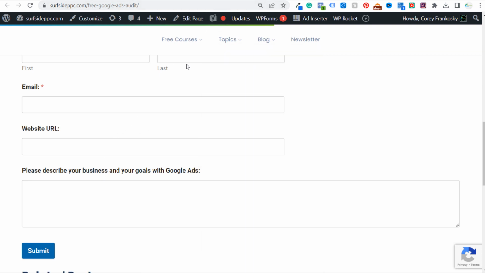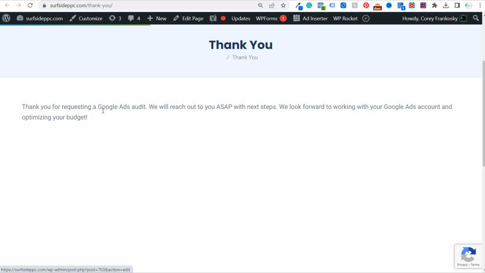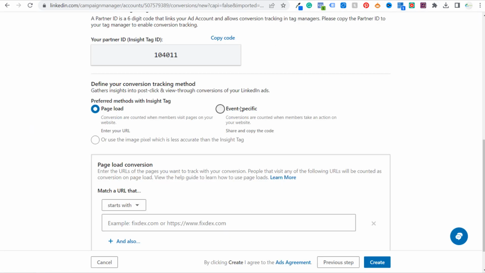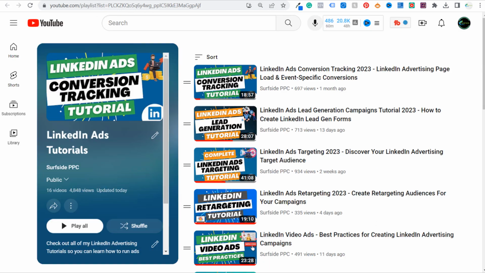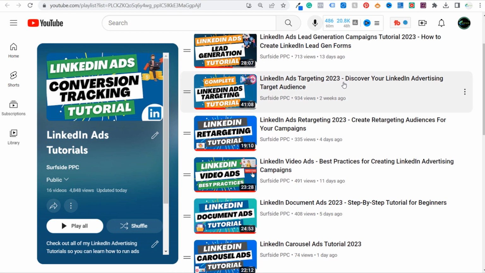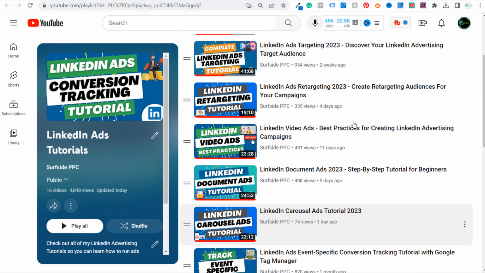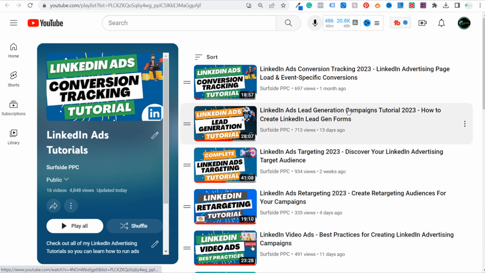If you're not sending your traffic to a thank you or some type of confirmation page, then what you want to track is every time someone clicks this button. That will now be the conversion on your website. And when you're in LinkedIn, that's an event-specific conversion. I went over exactly how to do that in my conversion tracking tutorial. You'll see page load and event-specific conversions. And I also created a separate video all about event-specific conversions, because I know that's something that people have a lot of questions with. So you could watch those videos if you don't want to use the page load option.